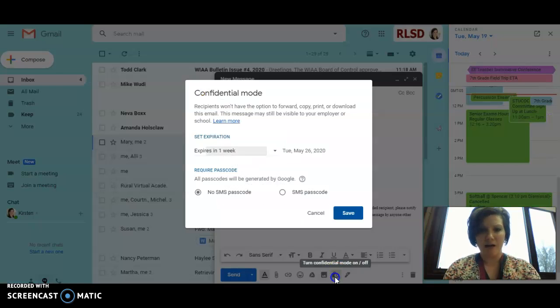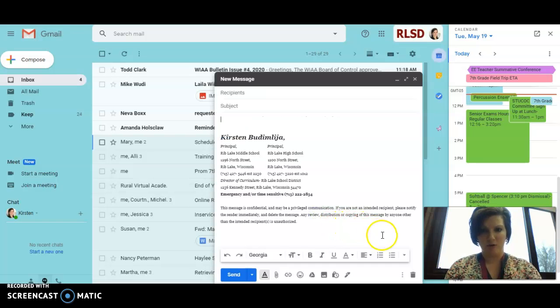This guy's kind of fun. You can time how long you want people to be able to see your email, and it will delete automatically after that time. So kind of a cool feature.